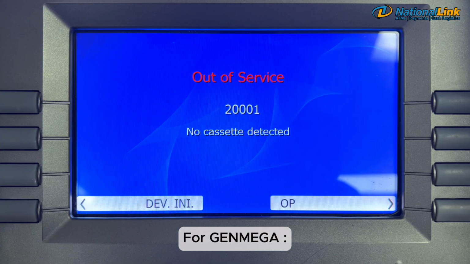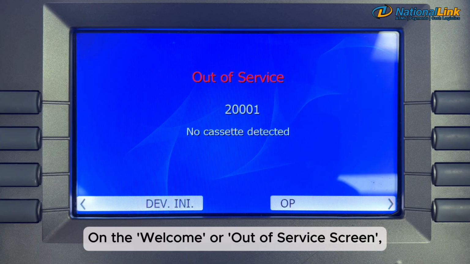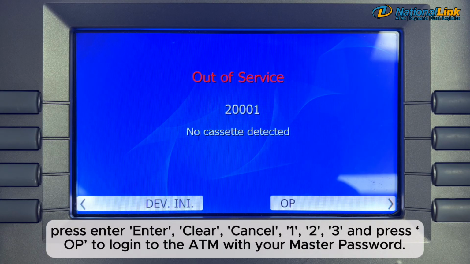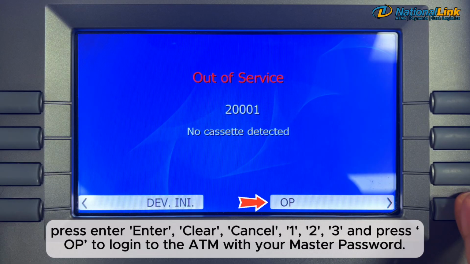For Genmega, on the welcome or out of service screen, press Enter, Clear, Cancel 1, 2, 3 and press OP to log into the ATM with your master password.